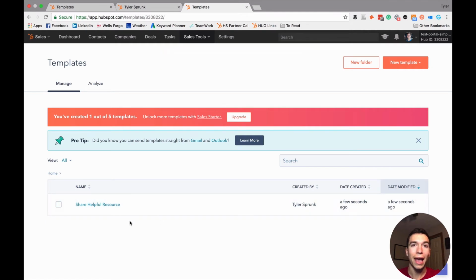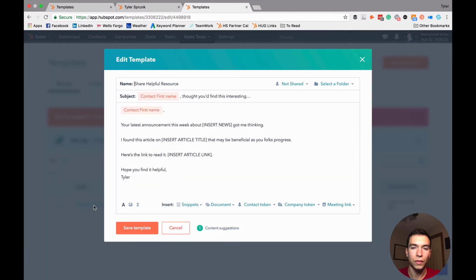If you want to make any edits to it, all you have to do is click on the name of the template, and it's going to pop up this screen. If I had selected at the beginning to create a template from scratch, then this is the screen that would show up also.